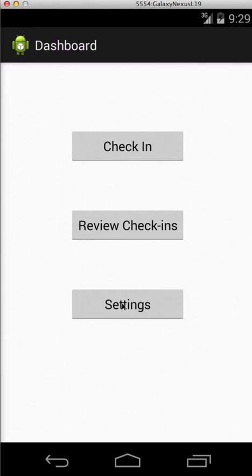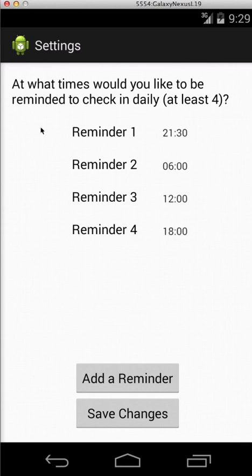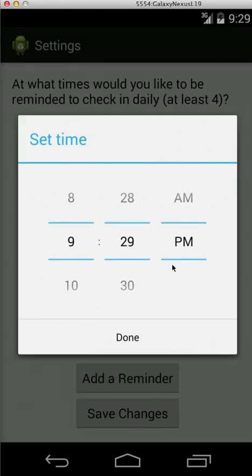So I think the first thing I want to show you is the alarms. Okay, I've got 4 alarms set here. There is the option to add more than 4. You just click on an alarm to set it. And I'll set one to go off here in a couple minutes so that we can see that notification.